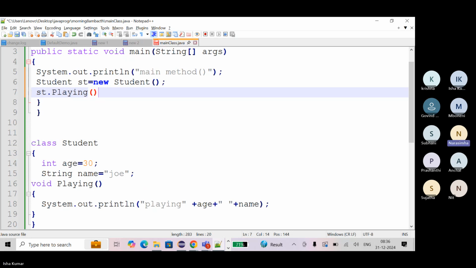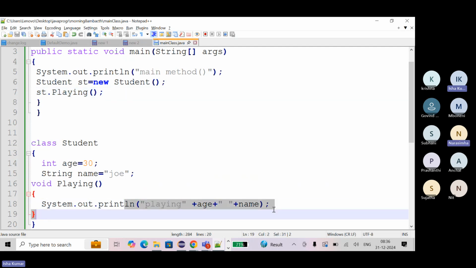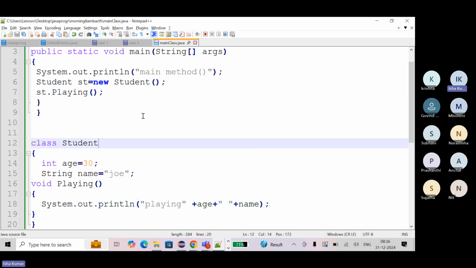Now you will get all the output here, age and name. So this method is used to access the class variable. If you are calling this playing method, from here control will come here and it will execute this line of code. Understood? Please go on mute, others. Background noise is coming.